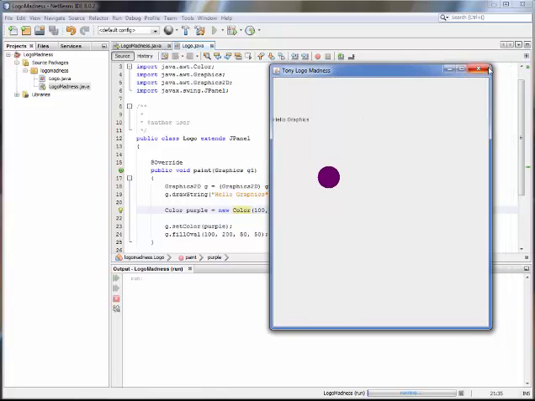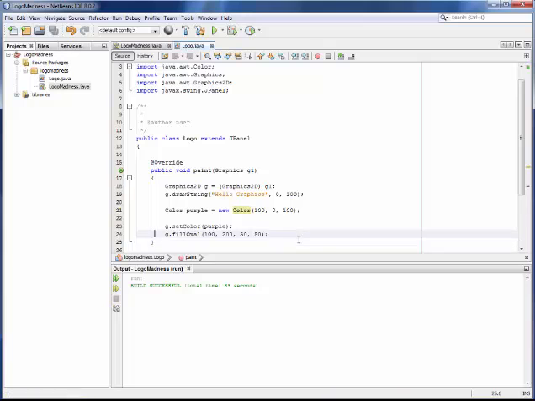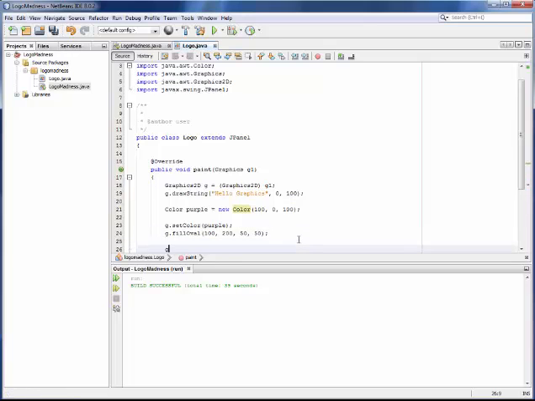So again, there's my purple there, and so then after that, let's say I want to put some text underneath it. So g.drawString.